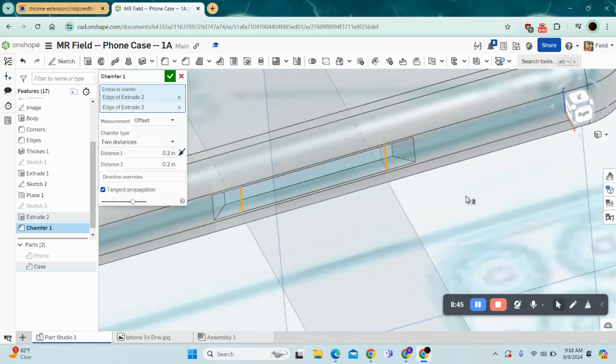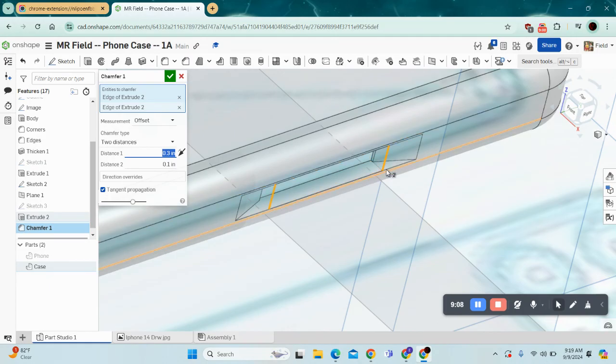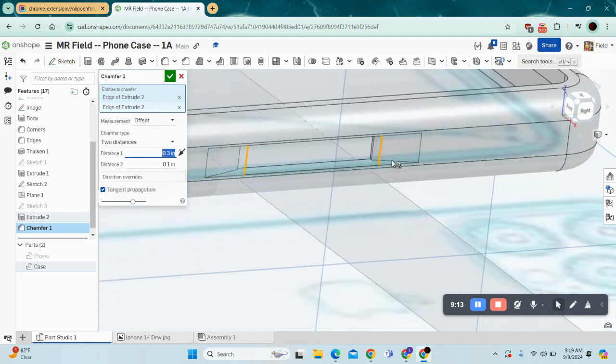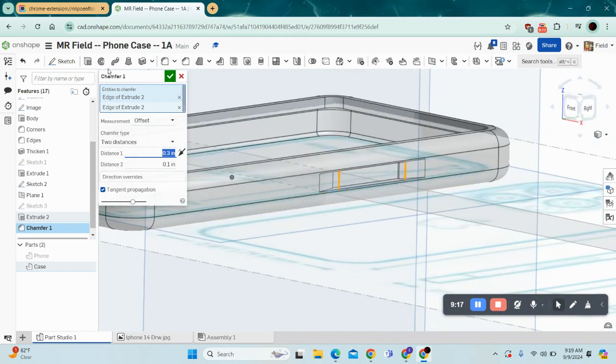It defaulted to a 0.2 inch chamfer, but I'm going to show you in the two distance mode here. You can change the numbers. I'm going to try 0.1 there. I don't think that's what I wanted. I'm going to try 0.1 there. And then on the other edge, I'm going to try 0.3. Yeah, that's much better. So you see that the edge is 0.3 in this direction and 0.1 in this direction. So it's more rectangular. It makes more of a gentle lead into that button.